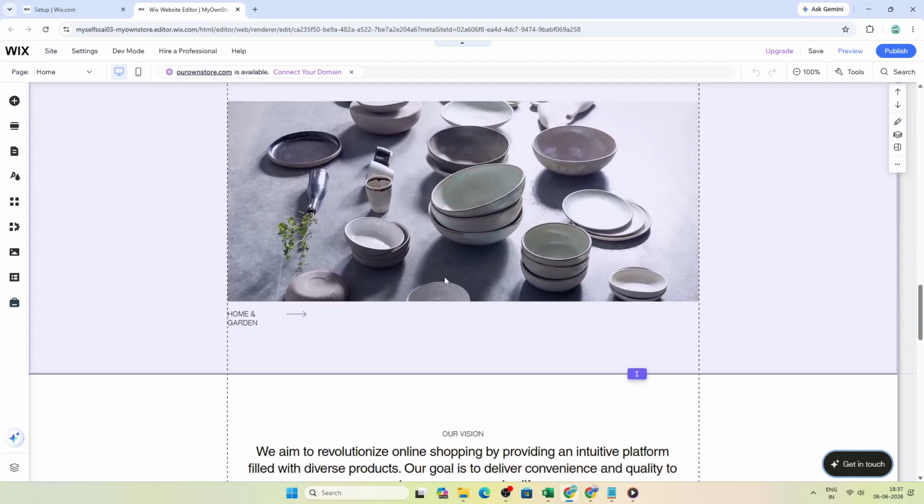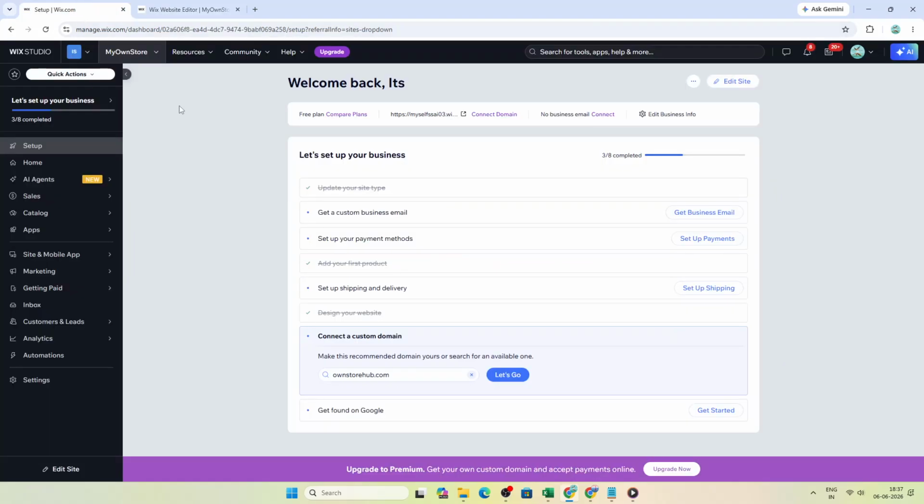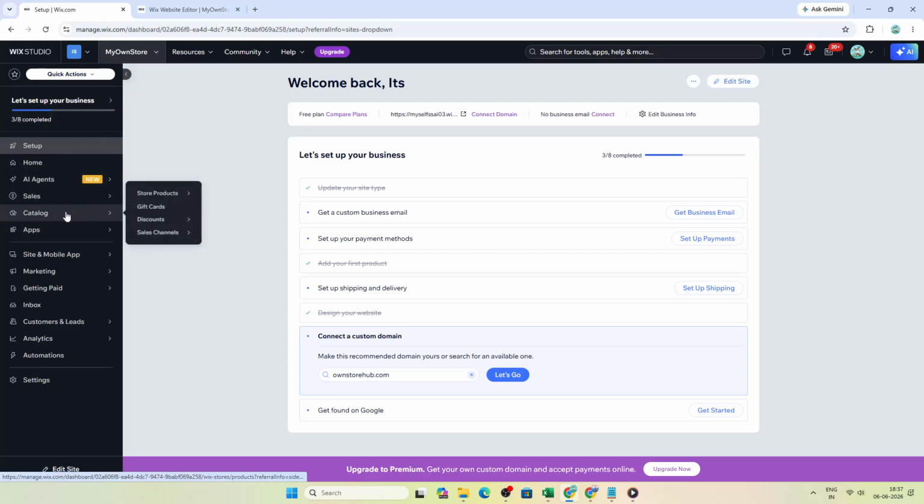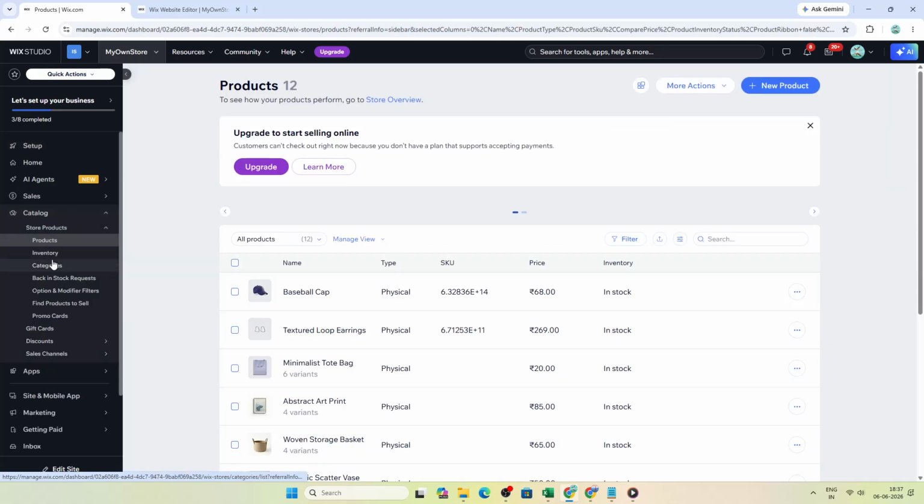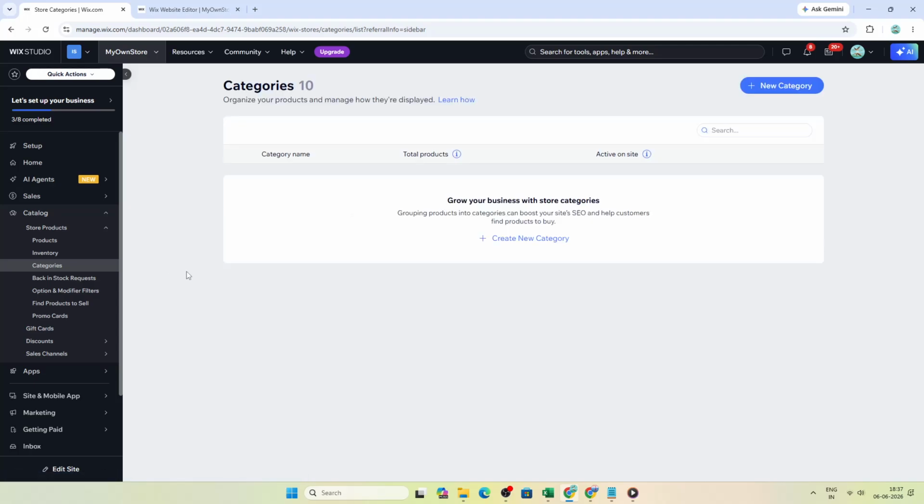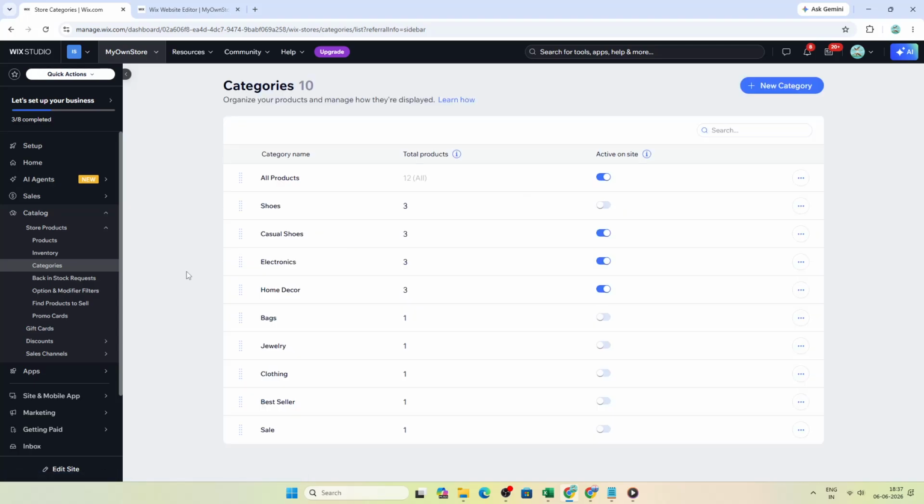more organized for customers. To get started, go to your Wix dashboard. This is the main area where you manage your website and store settings. Once you're there, look over to the left-hand menu and click on Catalog. Inside that section, go to Store Products and then select Categories. This is where Wix lets you manage how products are grouped and displayed throughout your store.